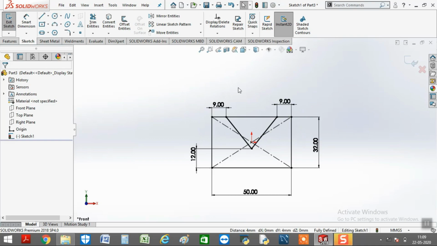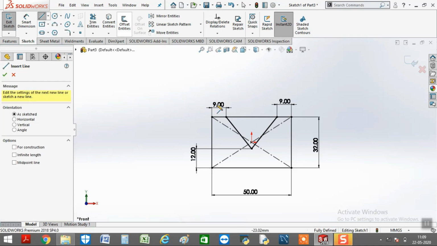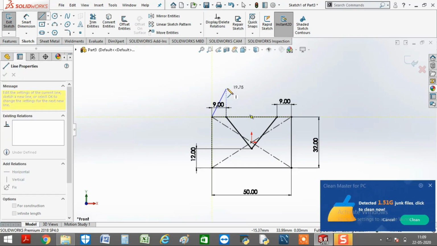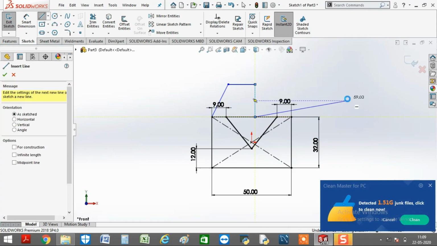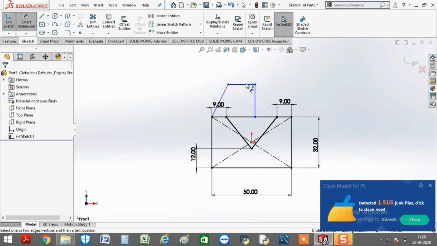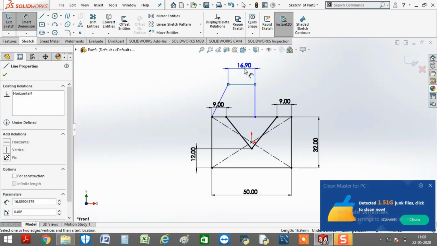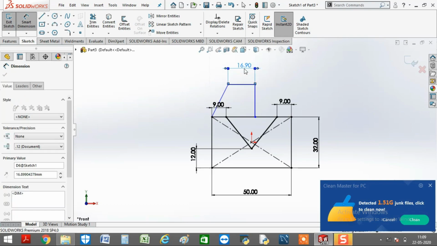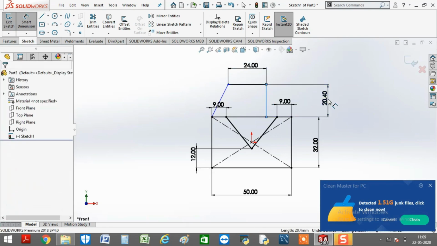Now we also make one square portion on the upper edge. So click on the line, then select this and draw one line at some angle, make a one click, then draw a horizontal line and then make vertical line. And now define some dimension. Upper edge is 24 mm. This vertical edge is also 24 mm.